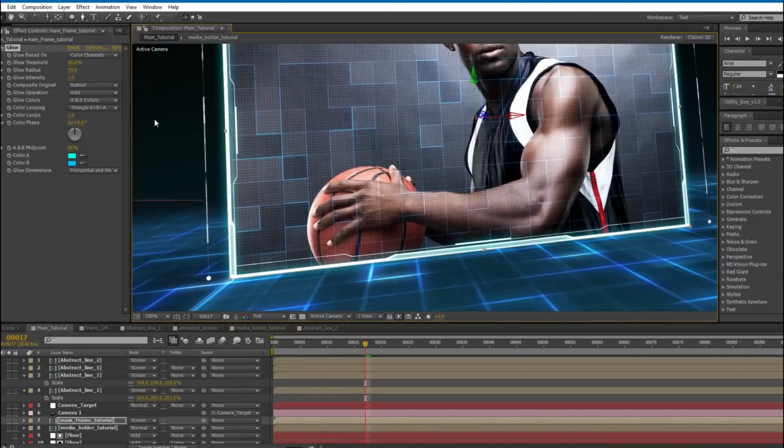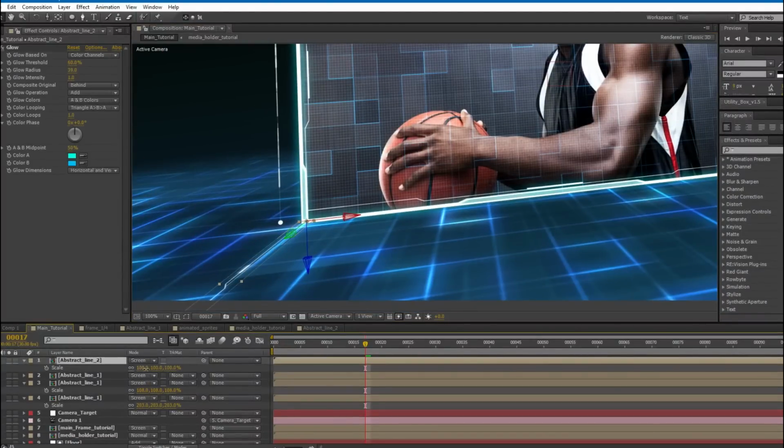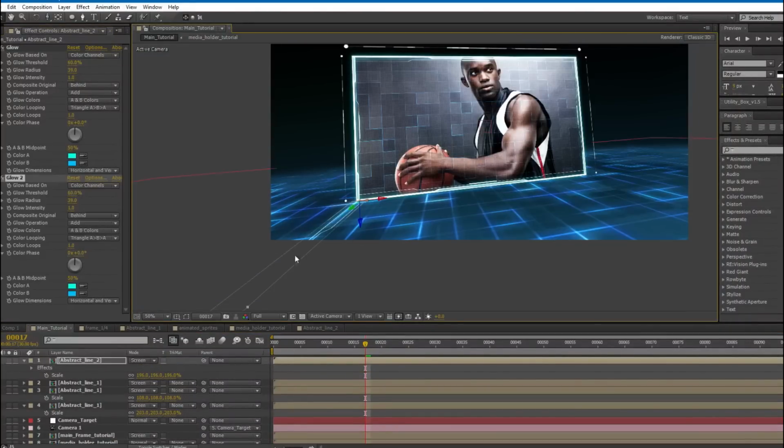And then if I increase the radius a bit, you can see we're sort of giving it a nice blue glow to our frame. And I want to copy this glow now for my abstract line 2. And I want to actually maybe increase the scale for this. Sort of reposition this a bit. And maybe if I duplicate this glow, then my abstract line will be more noticeable.